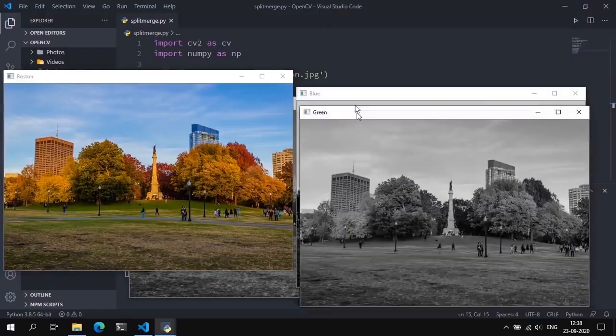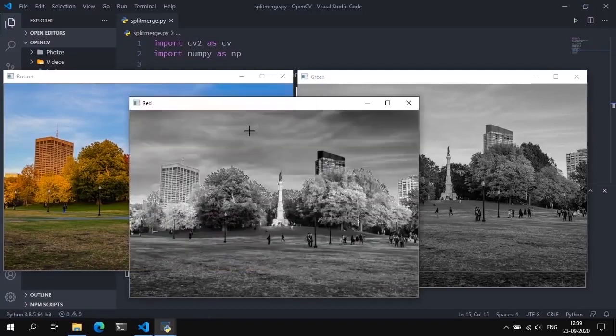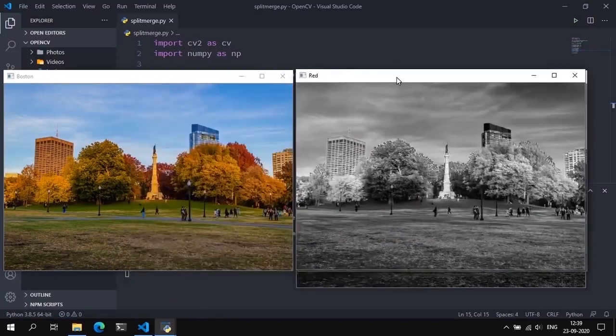Let's take a look at the green, and there is a fairly even distribution of pixel intensities between the grass, the trees, and some parts of the sky. And take a look at the red color channel, and you can see that parts of the trees that are red are whiter, and the grass and the sky are not that white in this red image. So this means that there is not much red color in those regions.